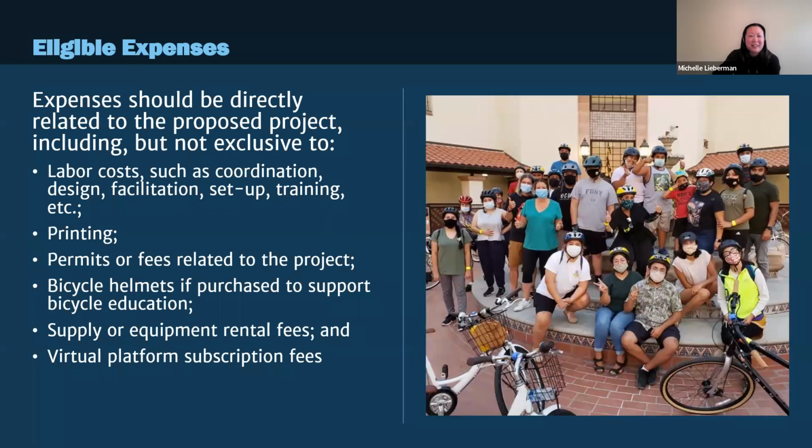So last, I wanted to cover some eligible and ineligible expenses, mainly because we got a lot of questions about these. So eligible expenses, expenses should be directly related to your proposed project. And these can include labor costs, such as coordination, design, facilitation, training, et cetera. Costs for printing.